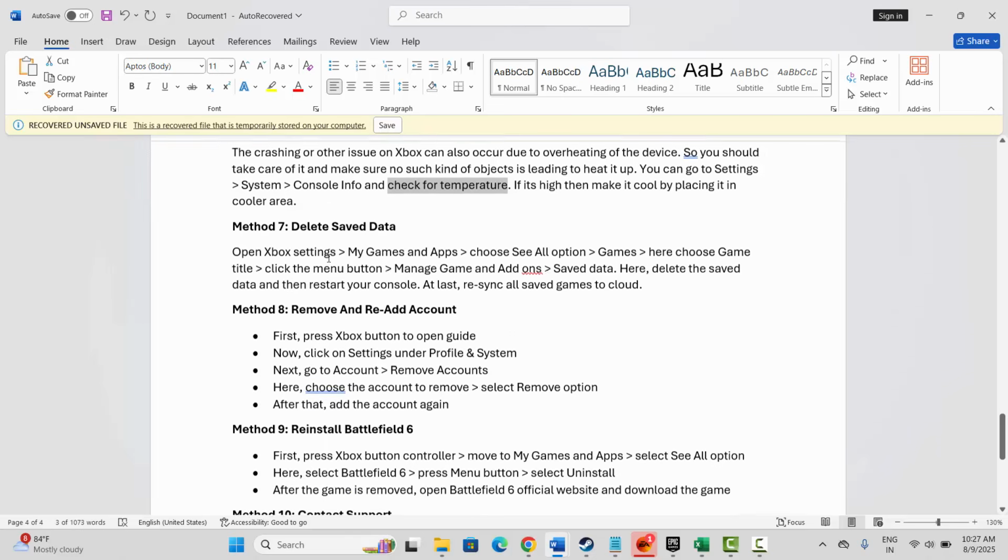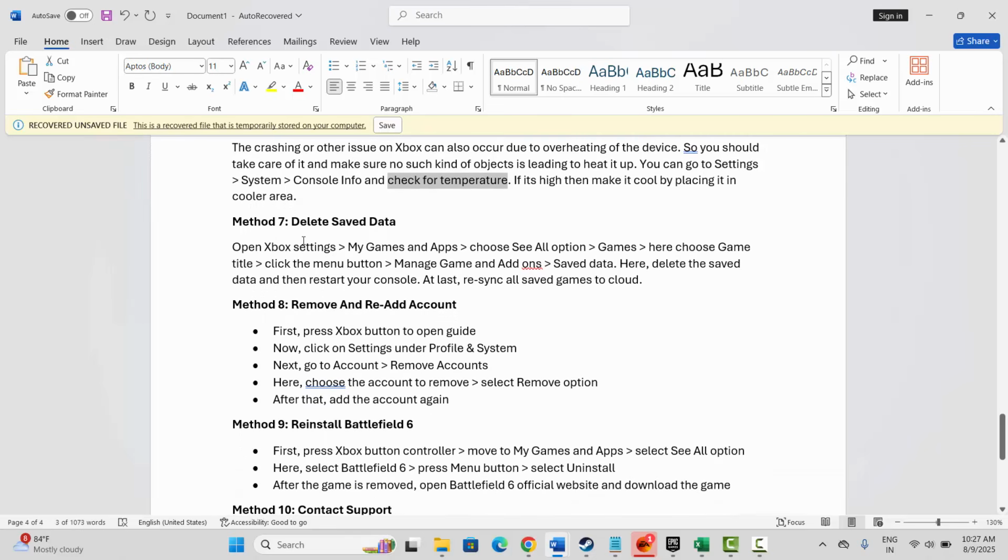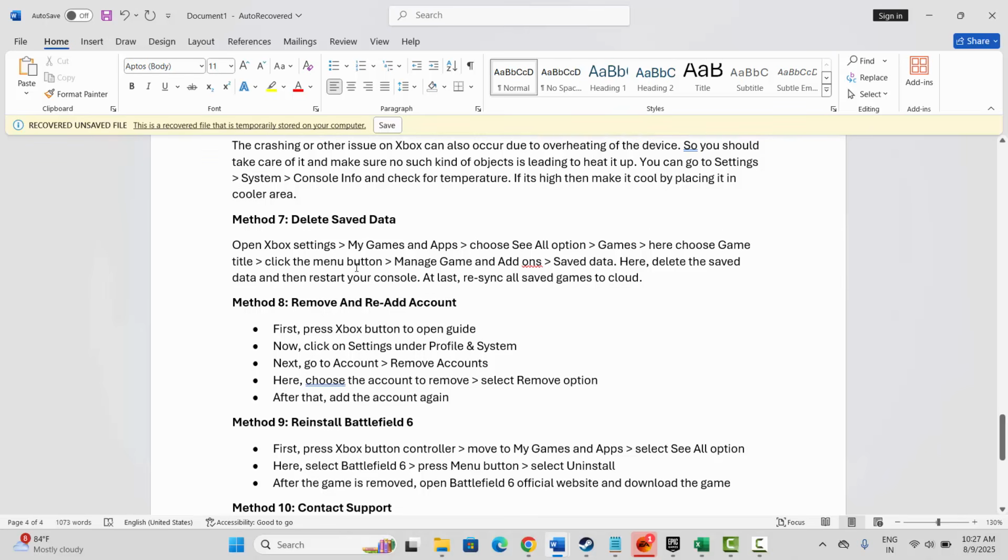Next is to delete saved data. For that, open Xbox settings, click on my games and apps, select see all option, then click on games, and here select the game title, then click on the menu button and then click on manage game and add-ons and then save data. Here delete the saved data and then restart your console. After that, try to play the game and check if it works.